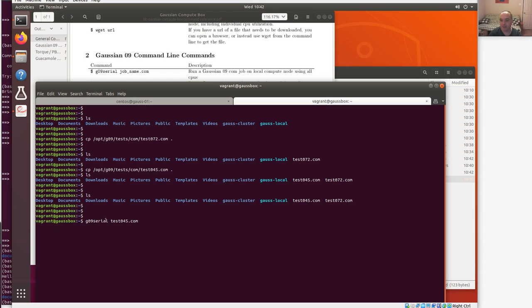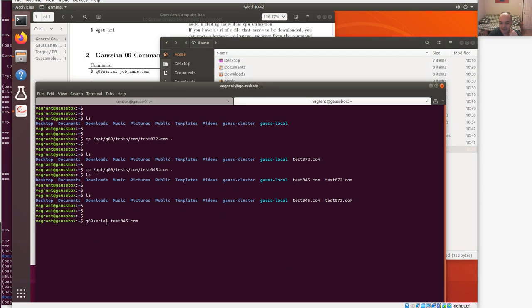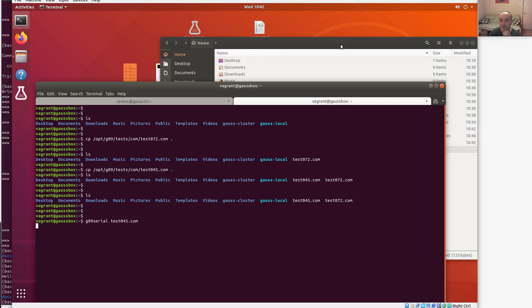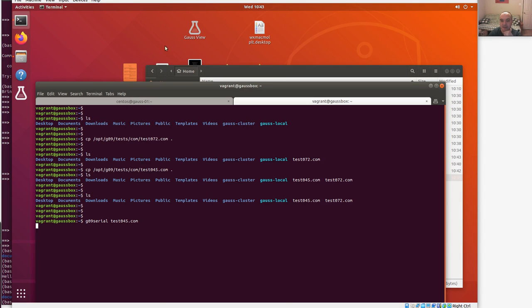So the normal thing to do for this G09 serial is to take the COM file, do its computations, and the result should be a .log file, test045.log, with your results. This takes about a minute or two to run here, so once it's done, all right? So those are your main commands that you'll want to use if you're doing Gaussian, so the G09 serial and being able to start the Gauss View to do Gauss jobs.